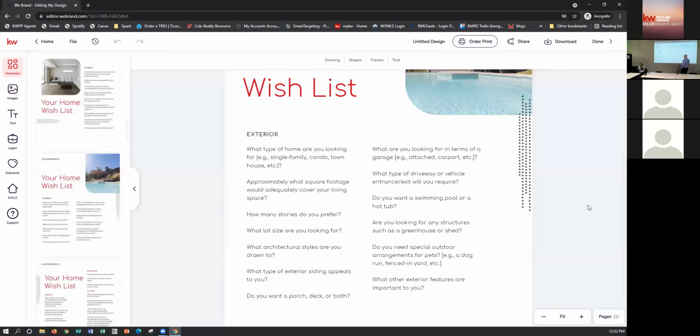What square footage would adequately cover your living space? I would never ask that question because I don't think that anybody knows. No one knows the answer to that question. How many stories do you prefer? That might be something I would use as I went through. Like, are you looking for a 1-level, 2-level, 3-level house? Right. It says the daylight basement. Is that okay? Cool.